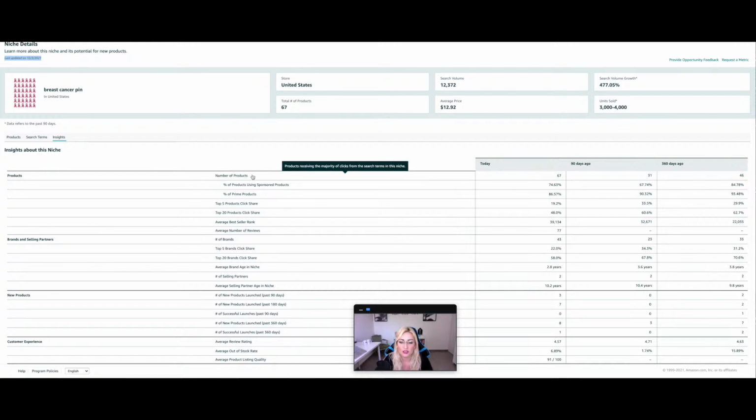Okay, so number of products, we said that. Percentage of products using sponsored product ads. Interesting. Products which get the majority of clicks from sponsored campaigns. Number of Prime products, products which are Prime eligible the majority of the time. Top 5 products click share, the concentration of clicks for the top 5 products compared to all products within the niche. Top 20 product click share, the concentration of clicks for the top 20 products compared to all the products in the niche. Average bestseller rank, the average of BSR from all products in the niche.